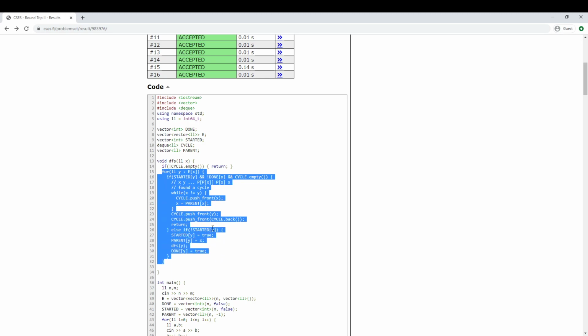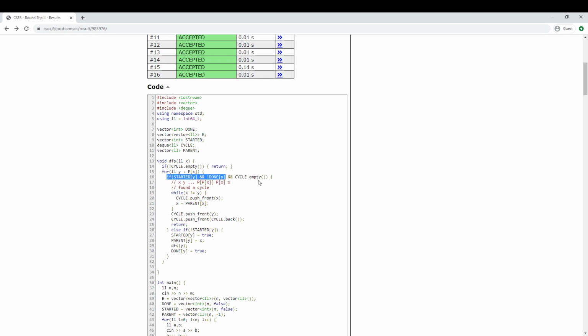But what we need to do is for every edge that we have, if it's an edge to an active node, and we haven't already found an answer, then we're going to form a cycle. And the cycle is, if y is an active node, then it must be an ancestor of x, because if it wasn't an ancestor, it would have been done already. And if it is an ancestor, then we can form a cycle by going from x to y, and then down the ancestor tree until we hit x again.